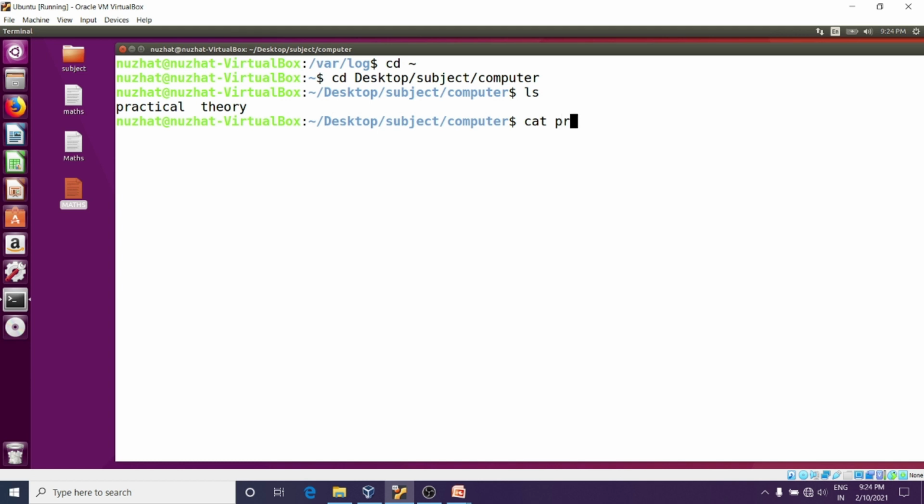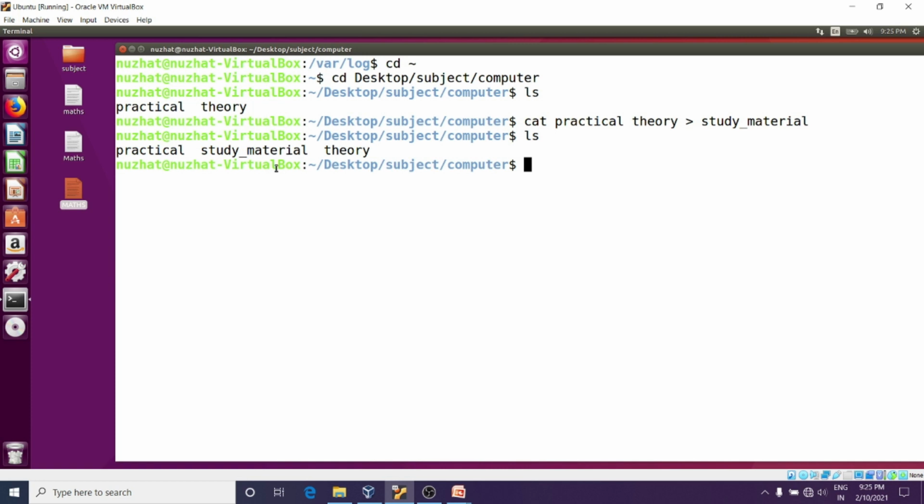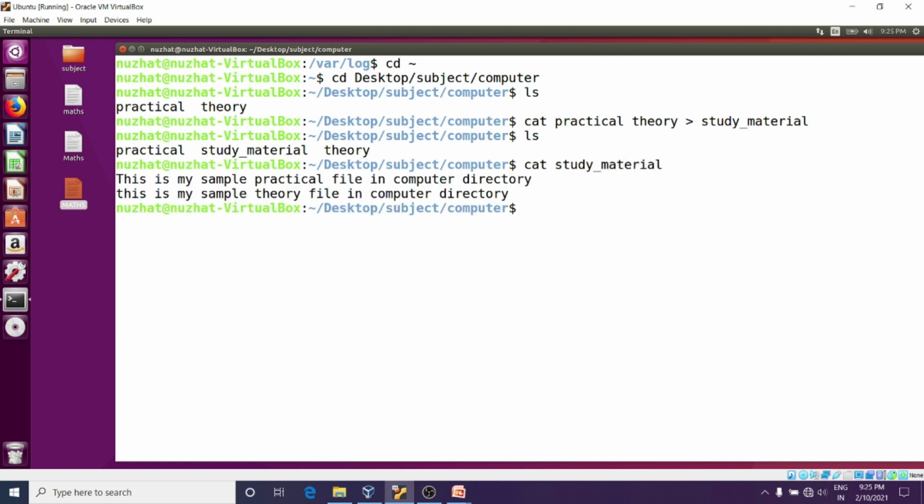cat practical space theory, and then you have to use the greater than symbol. I want to create a new file as study_material. Press enter. ls. Yes, you can see this file is created. We will check the content of the file. cat space study_material. Here you can see the newly created file showing the content of practical as well as theory.